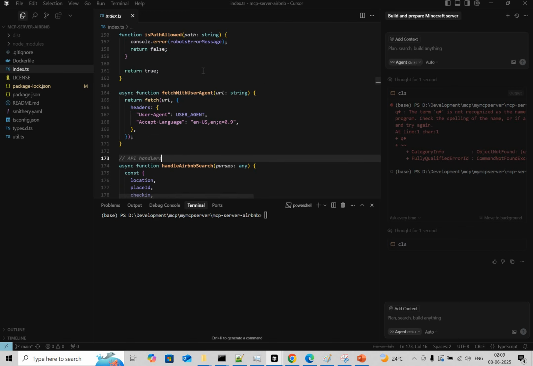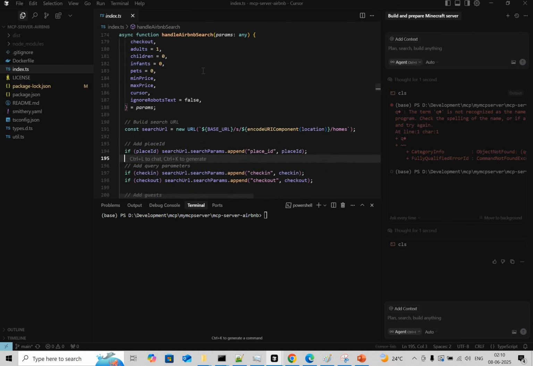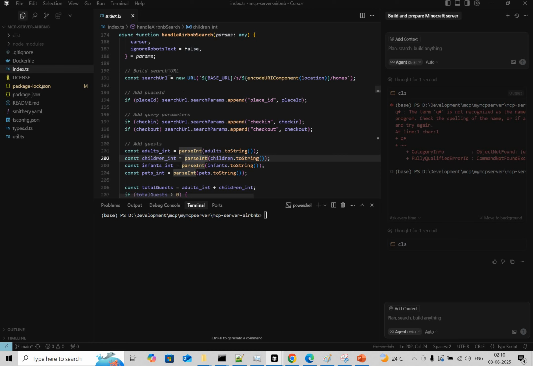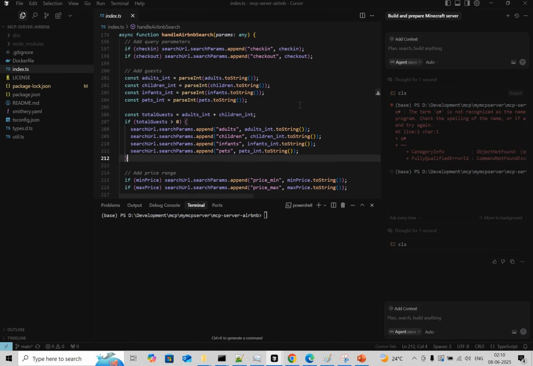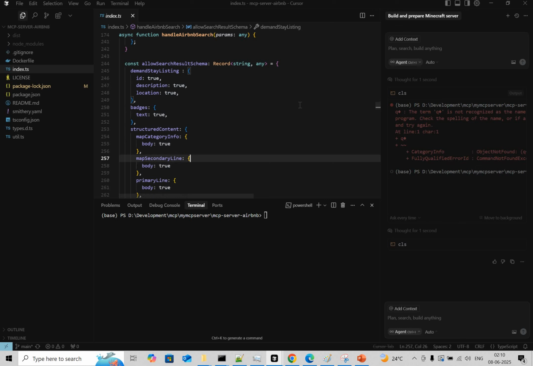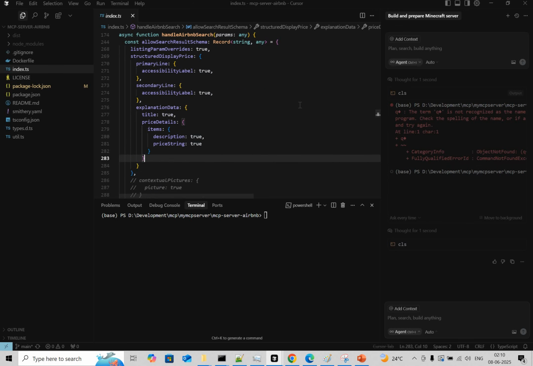All this code is simple to understand: the handler layer, Airbnb search and all. Then it makes search URLs, makes a call and checks. Just go through this code. This is available on GitHub.